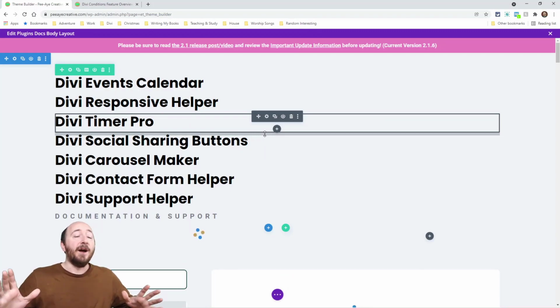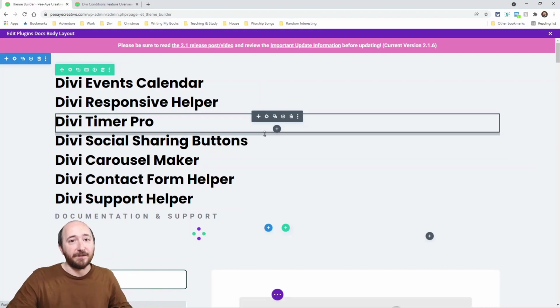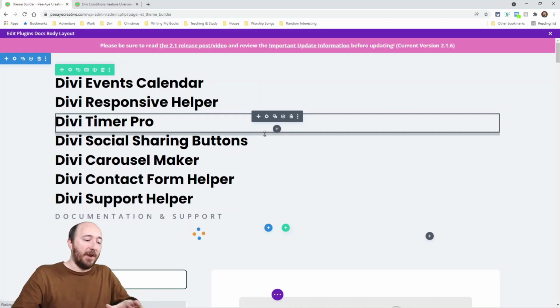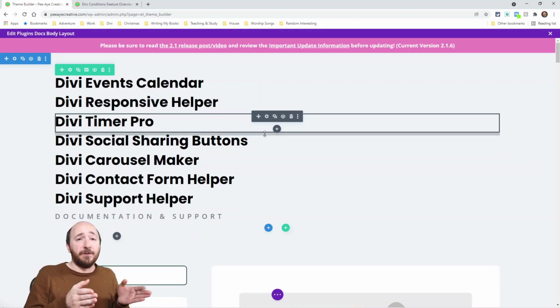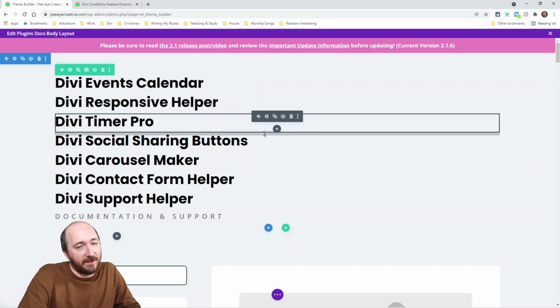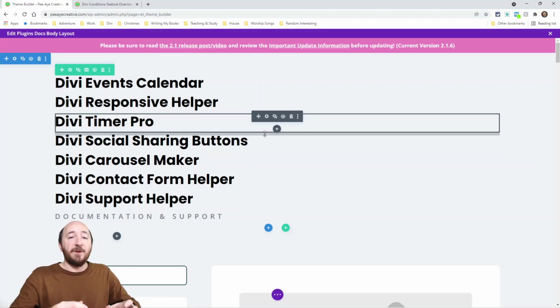Let me explain something. I used to have a separate theme builder template for every single product that I offer. That was crazy. The reason I had to do that is because I have all my documentation articles assigned to a category. So I might have 20 or 30 articles on how to use my Divi Events Calendar plugin. They're all assigned to that category, and then that template was showing any post that's in that category. So I had a separate template for every product.